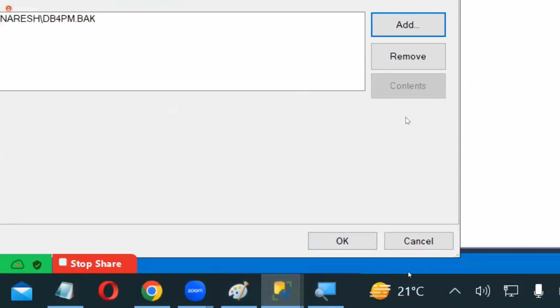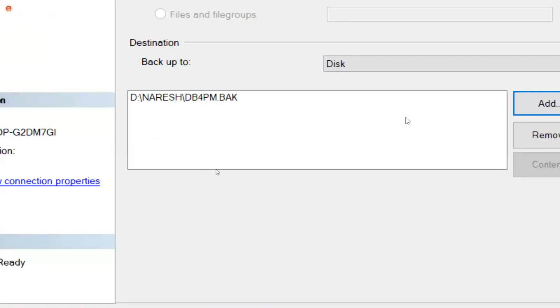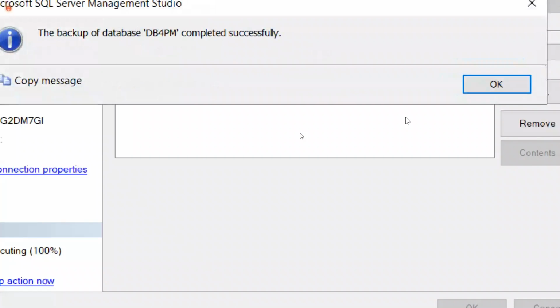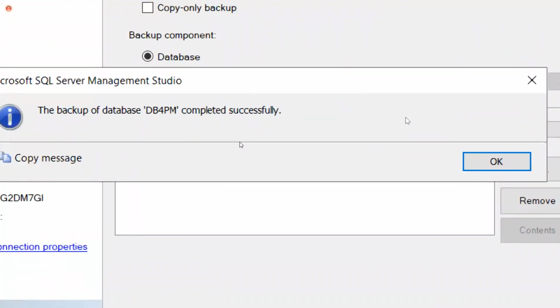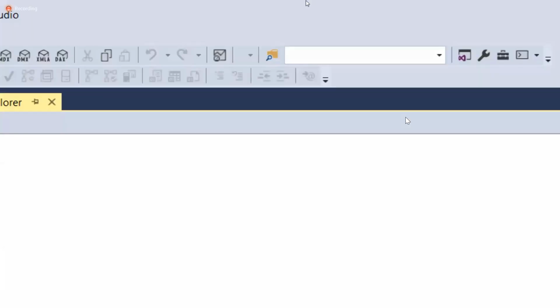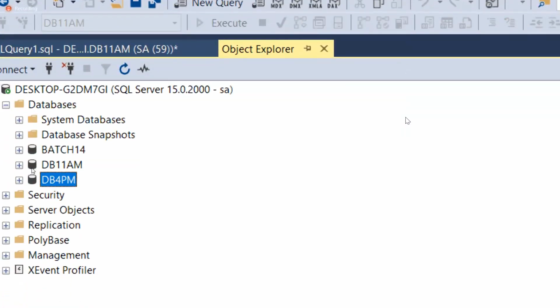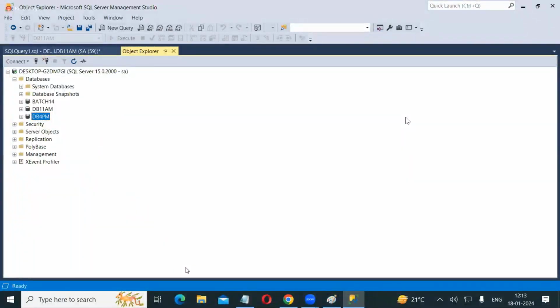Then click OK. When you click OK, the backup is created. The backup of database db4pm completed successfully.